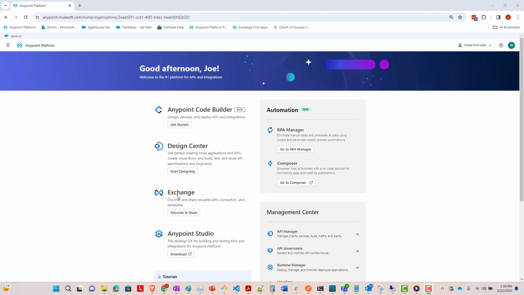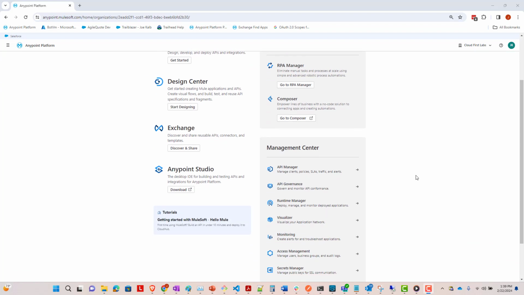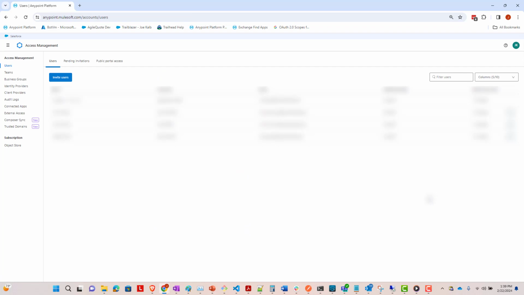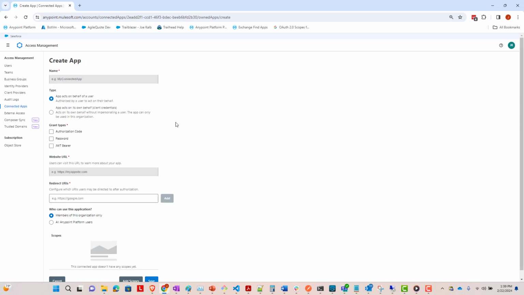We're going to start out in Anypoint Platform, and to start out, we're going to create the credentials that we need to be able to call the RPA as an API. So I'm going to come to Access Management as a first step. You need organization admin access to be able to do this. But I'm going to come here to Connected Apps, and I'm going to create a connected app.